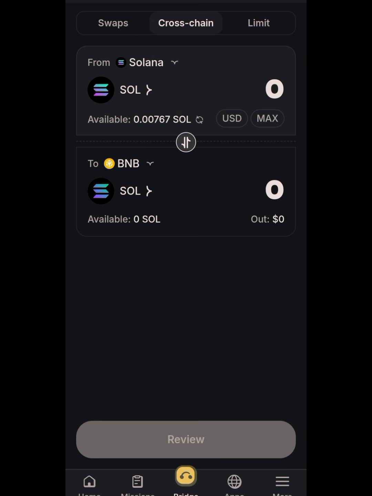Then the one you want to swap from will be on the top because I want to swap from Solana to Near. The networks are different. The Solana network is different from the Near network. Now here is where we select it. Right now you can see the balance here on the Solana. This is what we'll be bridging.